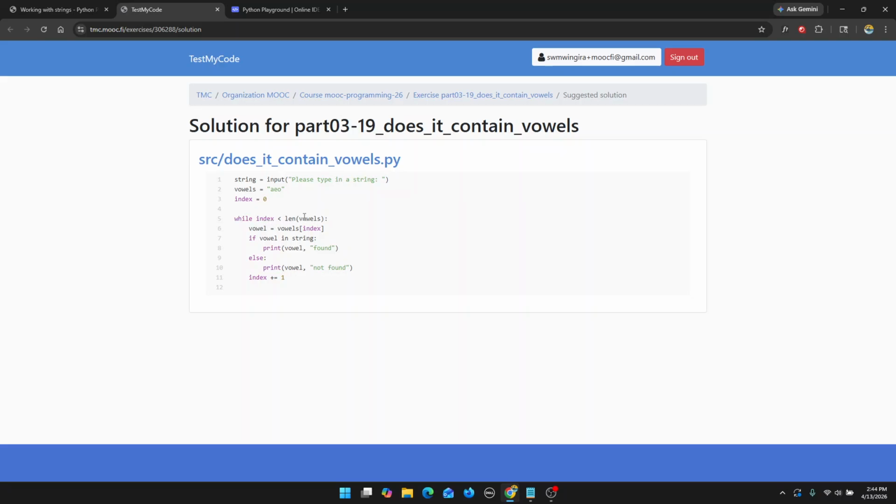So this would be if 0 is less than 3, then we want to target the vowel at that index. So it's going to start at index 0, which would be the I. Then it's going to see if I is in string, print vowel found. Actually, this is how we're going to do it the first time before we switch to doing F string. So if we plug in hello there, it's going to look for, does I appear in hello there? It doesn't, so it's going to print not found, and it's going to increment index to 1.